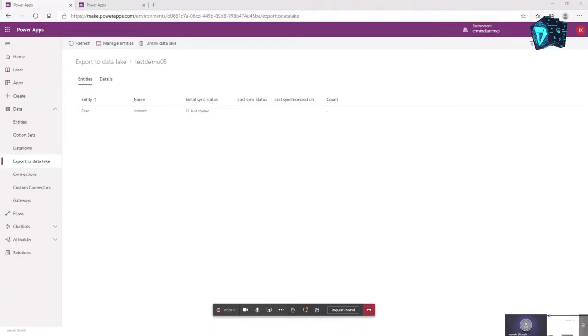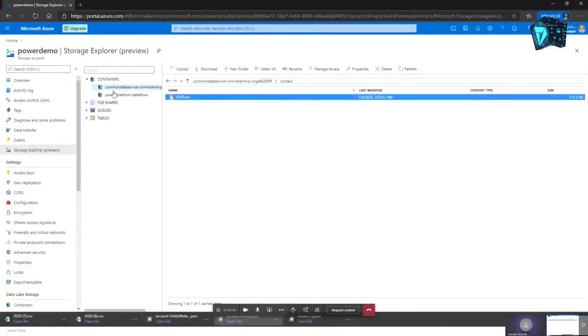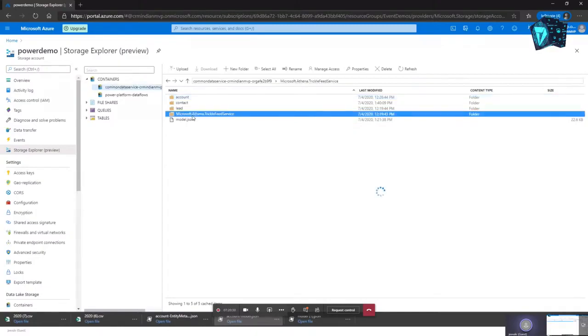Yes, just want to know, can we set up the time duration to sync the data? Yes, you can set up the intervals. Let me see. Personally, I have not done that, but it's a good thing to try too. Let me quickly see, it should be here.